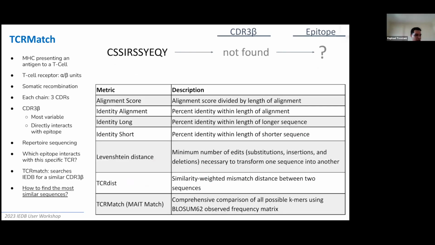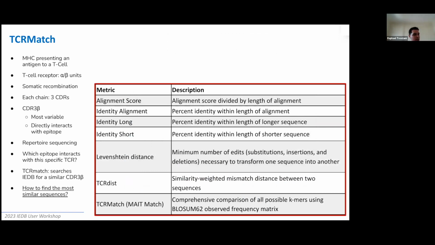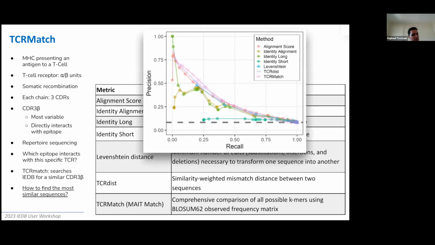Our team tested many algorithms, and I'm going to show you one graph from the TCRMatch paper that I think neatly summarizes the result. It's a graph of the precision recall curve. So if you've never seen this graph, the way you read it is the best result is to the right of the graph, and upwards is also better. So when they tested all of these algorithms for sequence comparison, the one that best captured the right CDR3 beta and epitope pairs was this.